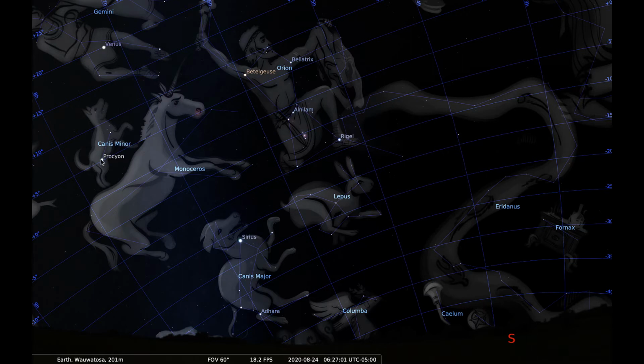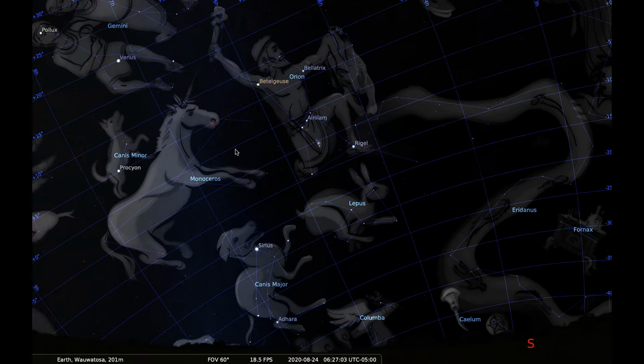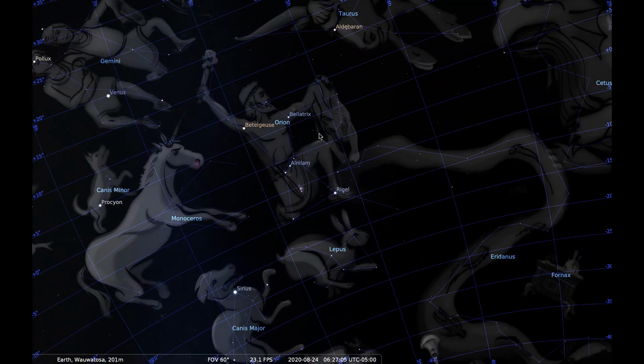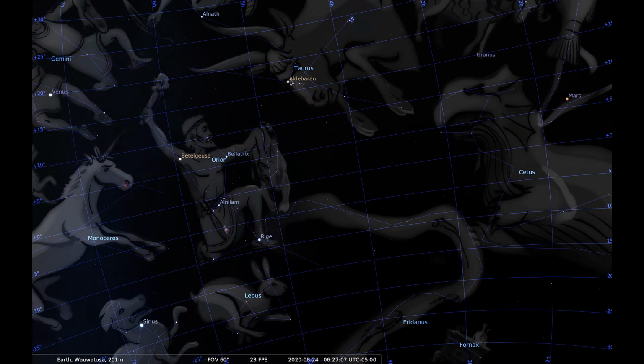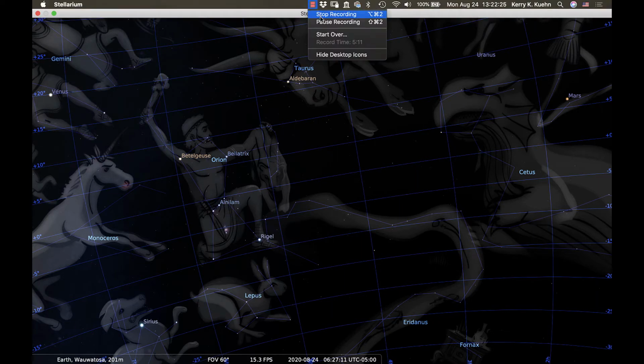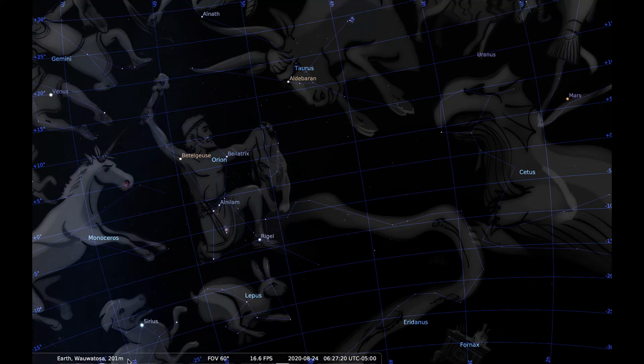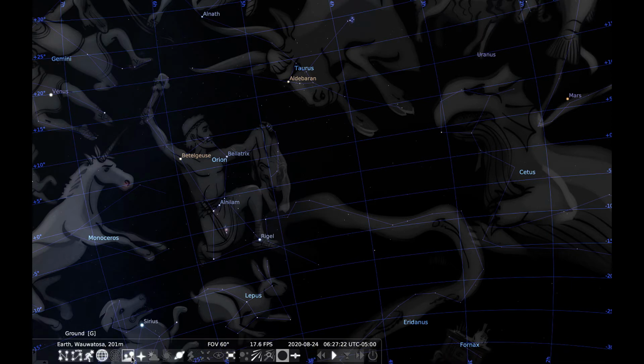And Procyon is a very bright star in Canis Minor. And Orion is hunting the bull Taurus, whose eye is Aldebaran. Okay, I'm going to turn the atmosphere back on.